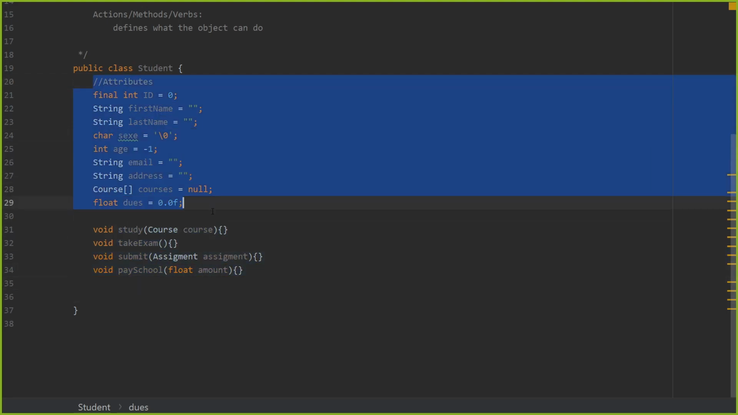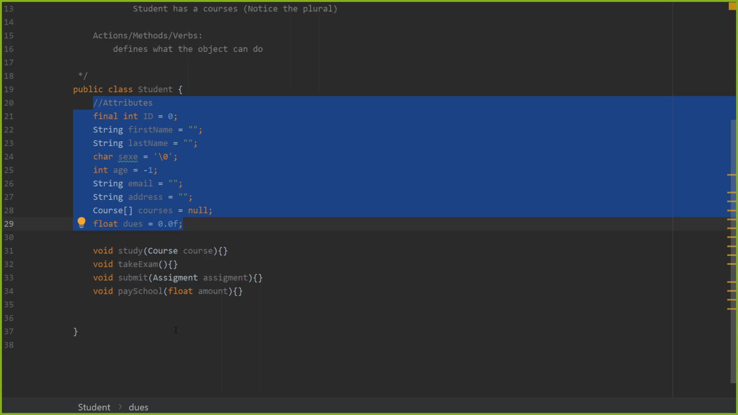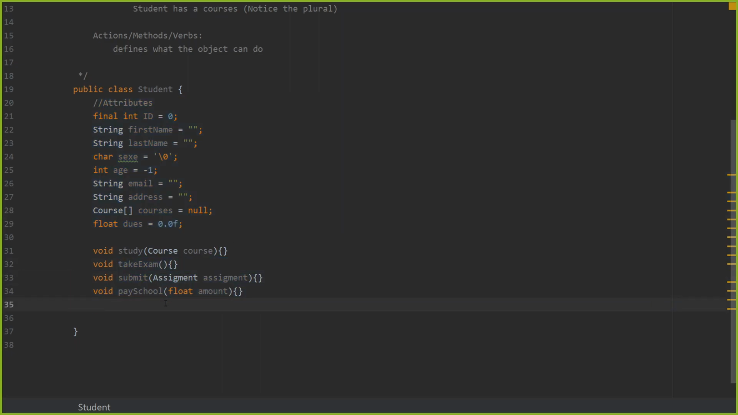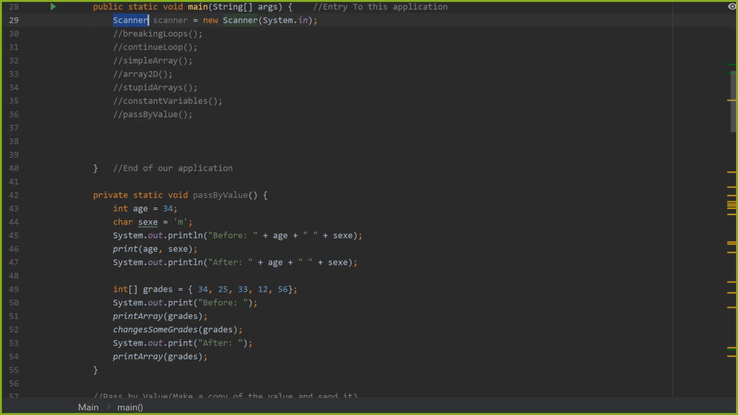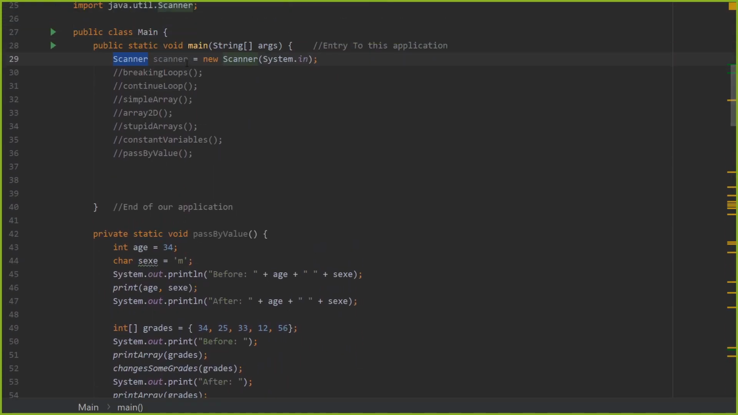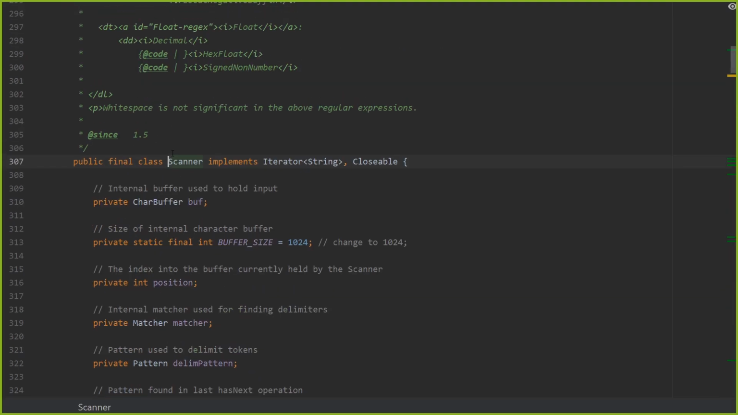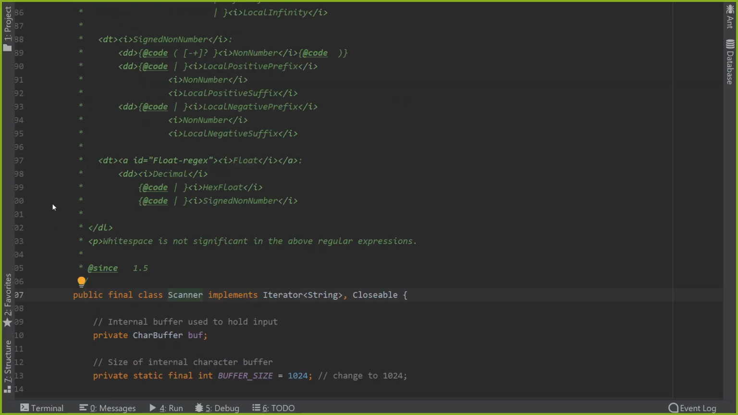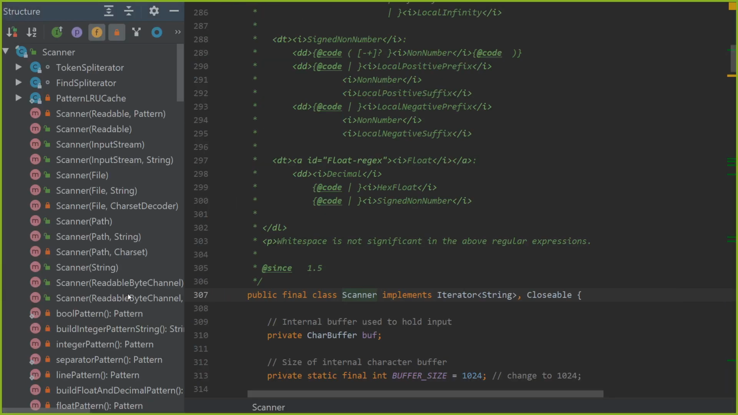because here we're just defining what a student can do and what a student has. So this says what a student could do, right? And if we notice, let's go ahead back to our main. We used something like a scanner, right? So if I hold down control and I go to scanner, the definition of a scanner.